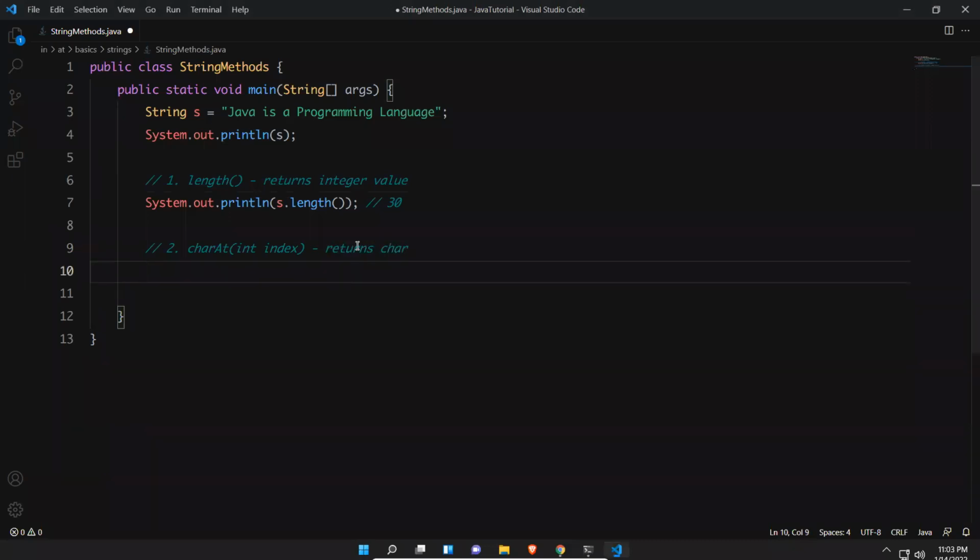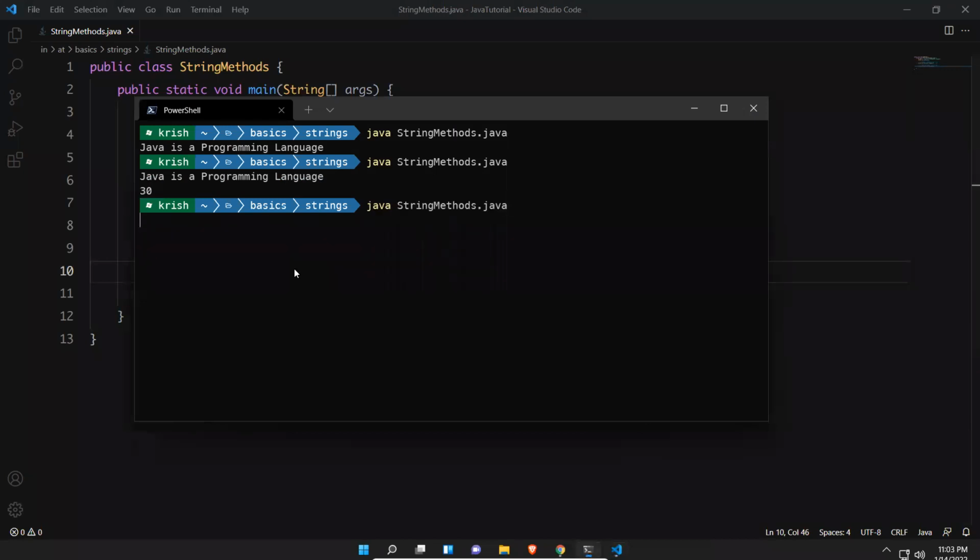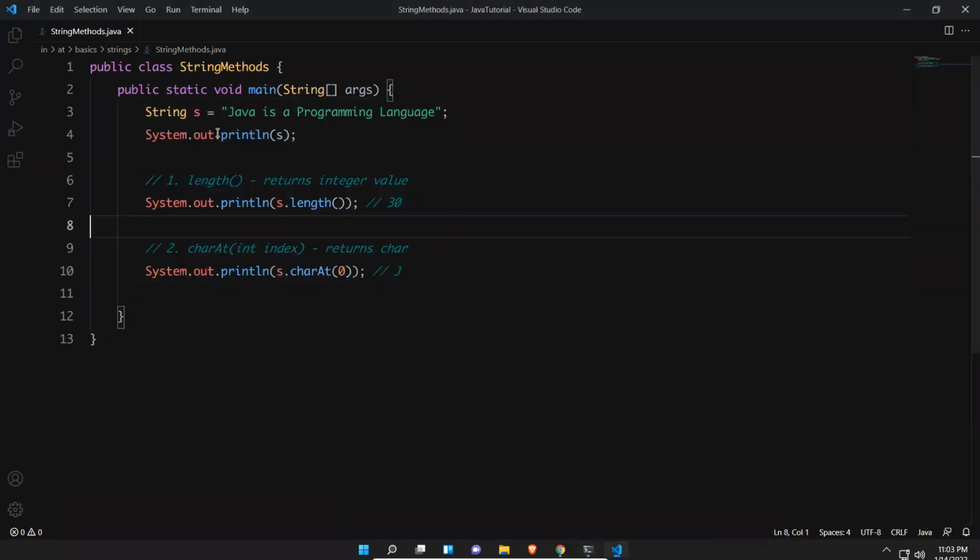So how to print this? charAt takes an int index. In this sequence of characters, it starts from the 0th index. At the 0th index you have J, first index is A, and so on, up to 29. So we will take one or two examples. s.charAt, where c should be small and A should be capital. I'll print the 0th index, to see what character I have. As per that, it should print capital J.